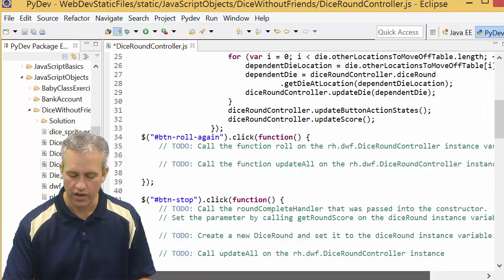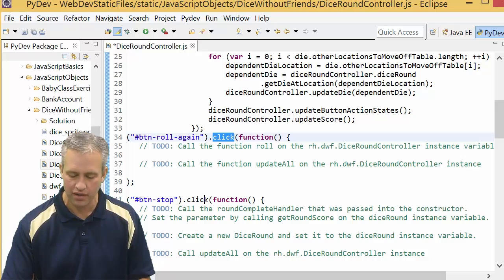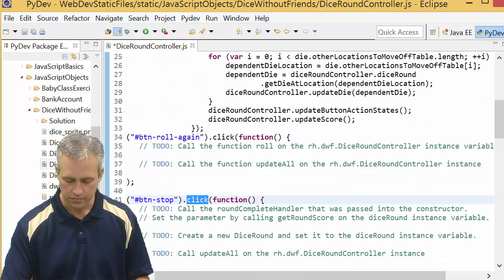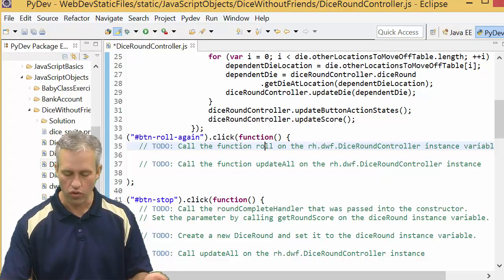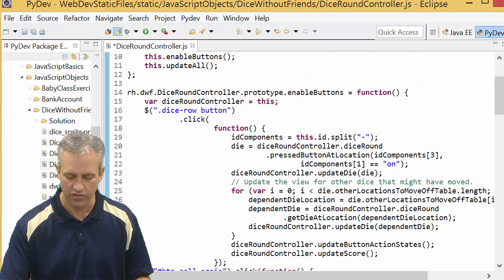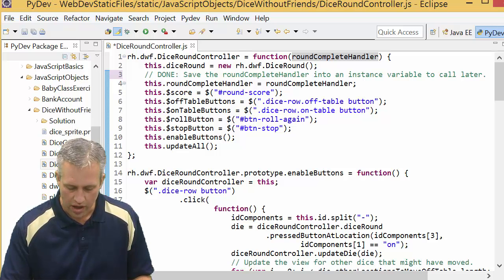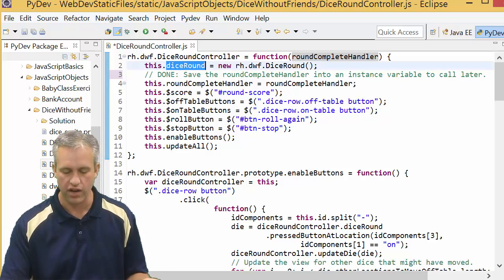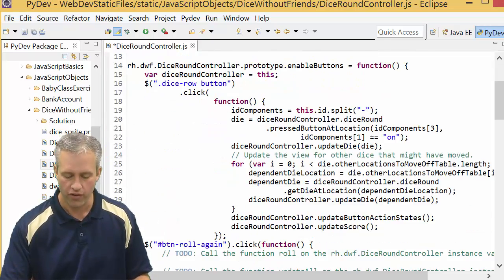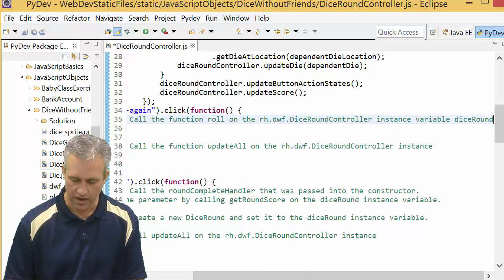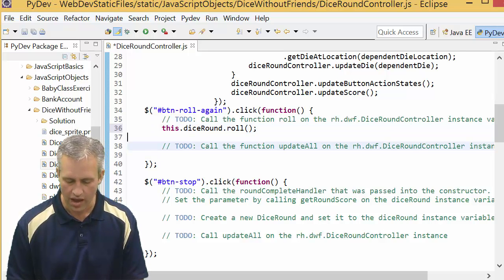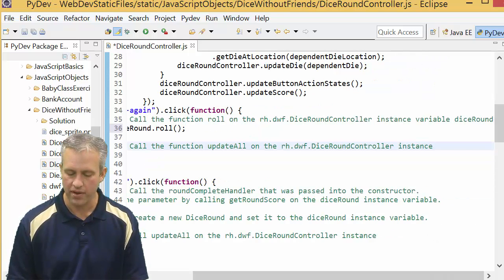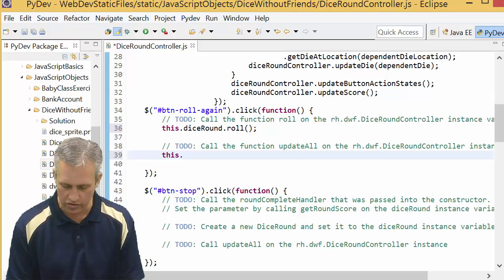Then the next thing we're going to do is implement the to-dos in the roll again button, and then the to-dos in the stop button. In the roll again button, we have to call the function roll on the dice round instance variable. If we go looking for that instance variable, we can see that it's called dice round. So we need to call the function roll on that. I'm going to do it the way you would natively do it if you didn't know better. You would say this.diceRound.roll. Then the next to-do is call update all on the dice round controller instance.